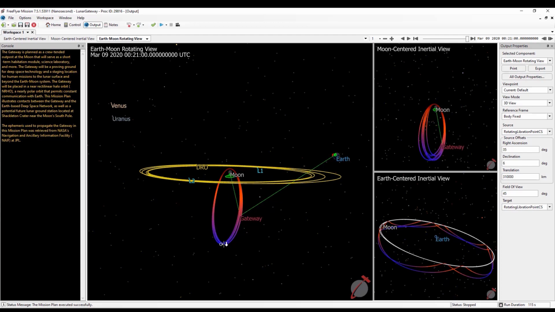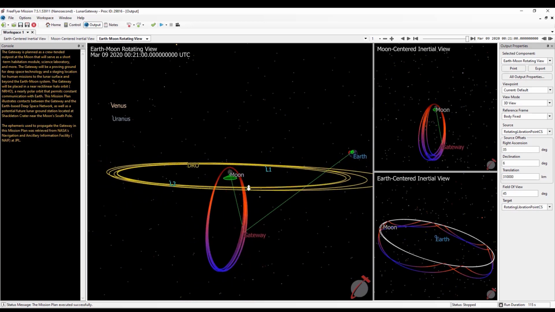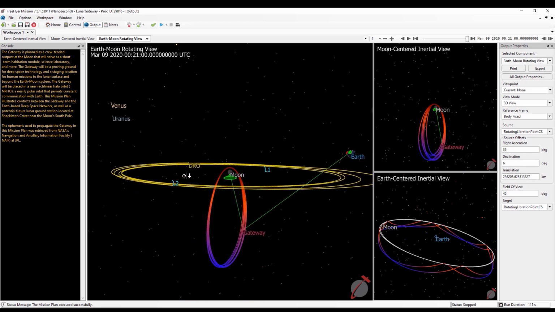So setting up a viewpoint like this that rotates with the system really helps us to understand the shape of the NRHO, and I want to talk about a couple of different ways that you can do this in FreeFlyer. This sample mission plan uses a simple 3D view, but it sets the reference object to be a coordinate system that's centered on the Moon and defined by the L2 libration point, which we configure in FreeFlyer script. So I'm going to jump back over to the control screen here to talk a little bit about that.